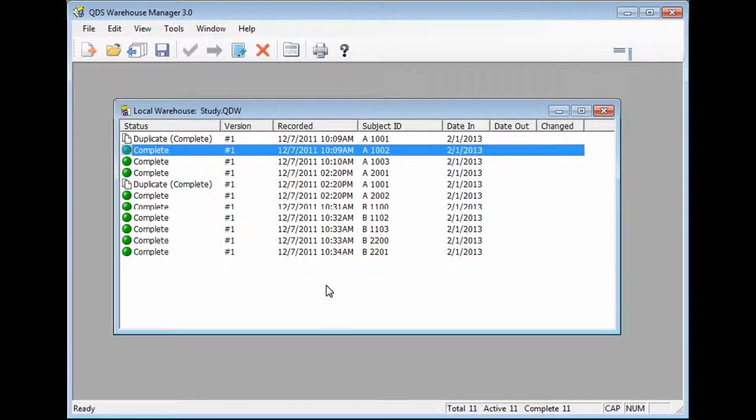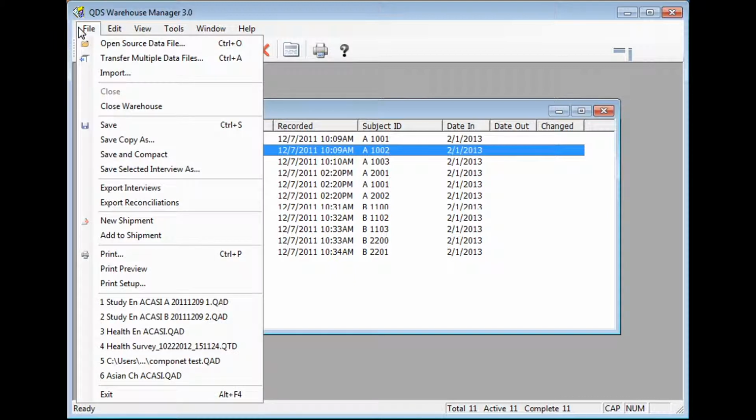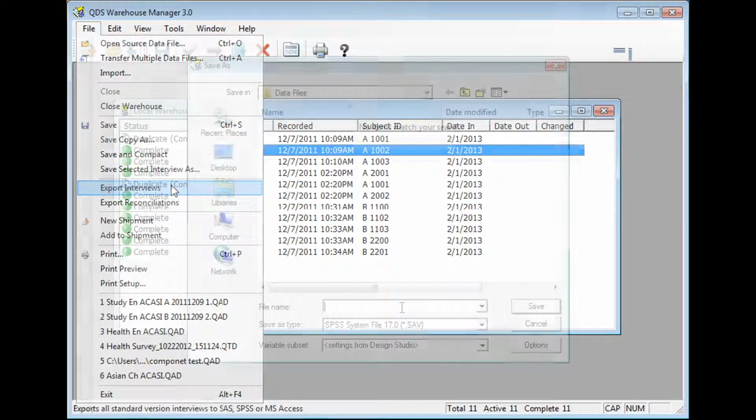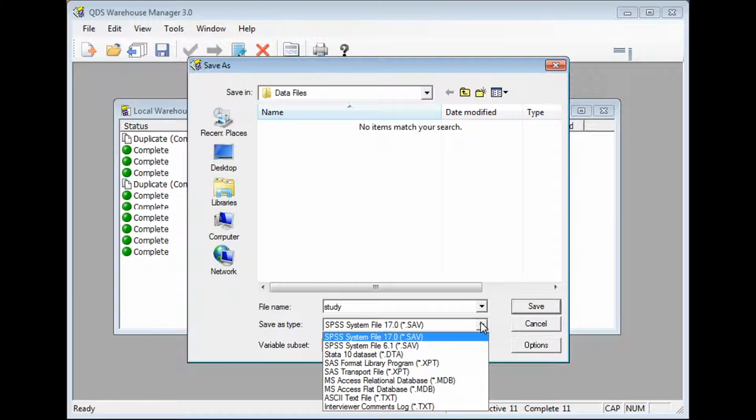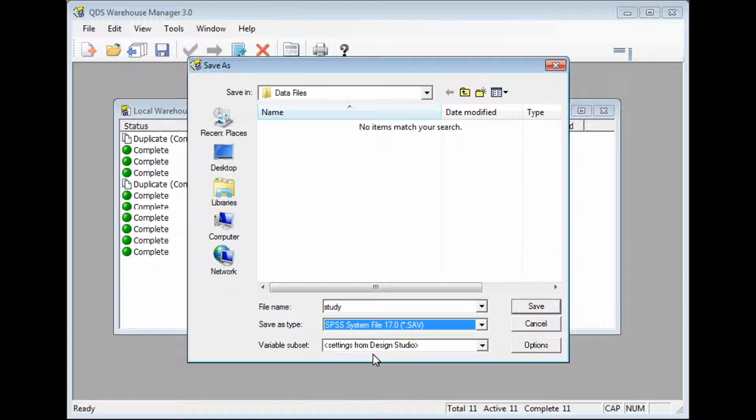When you are ready to export your data, go to File and then Export Interviews. Then you can enter a name in the file name box. Then select the type of file you would like to export to from the Save As drop-down box, such as SPSS, STATA, SAS, MS Access, ASCII text file, or you can also export the interviewer comments log. If you wanted to export just a subset of variables, you would select that here. If you'd like to change any export options, select the Options button in the lower right corner.